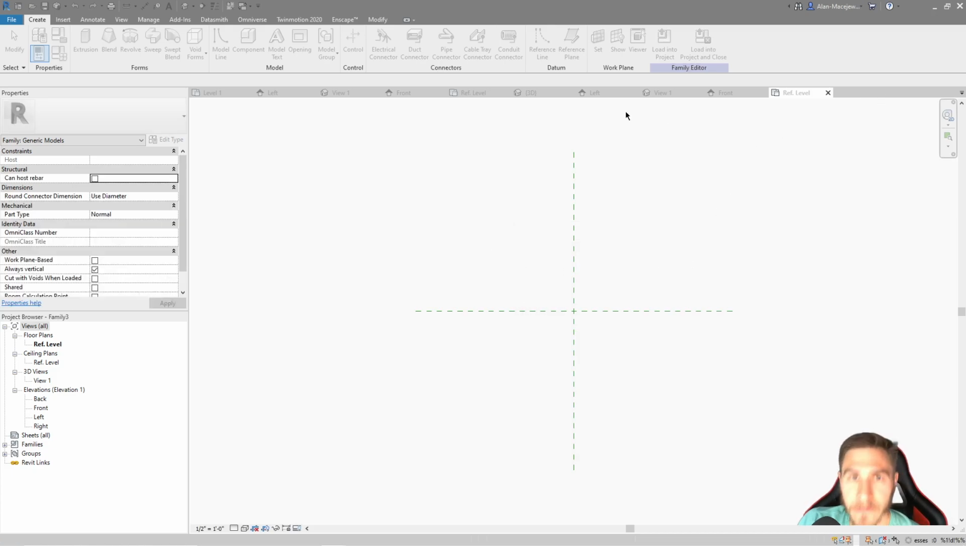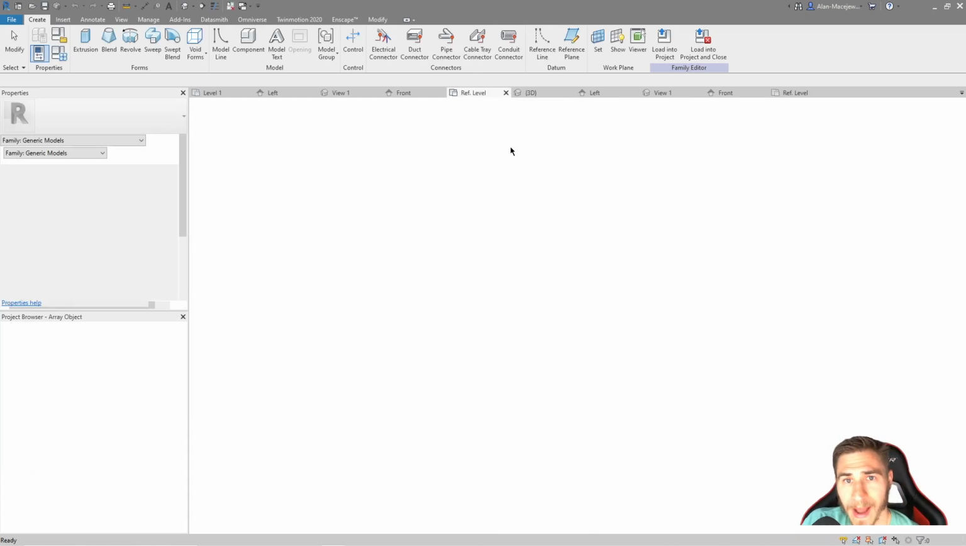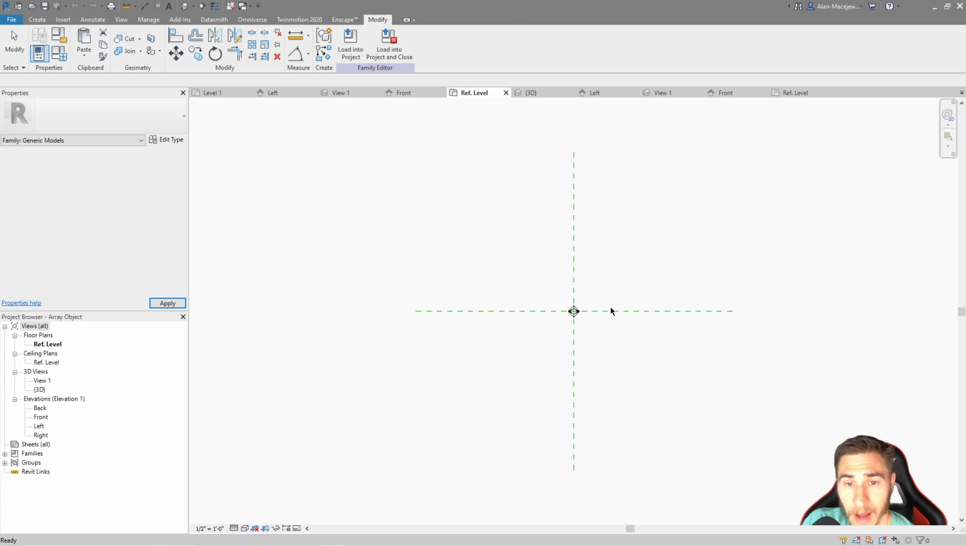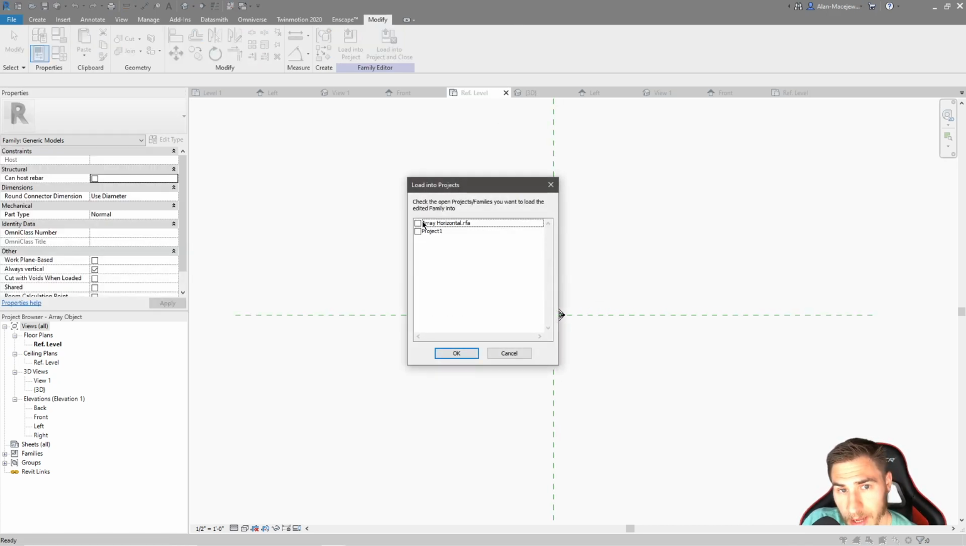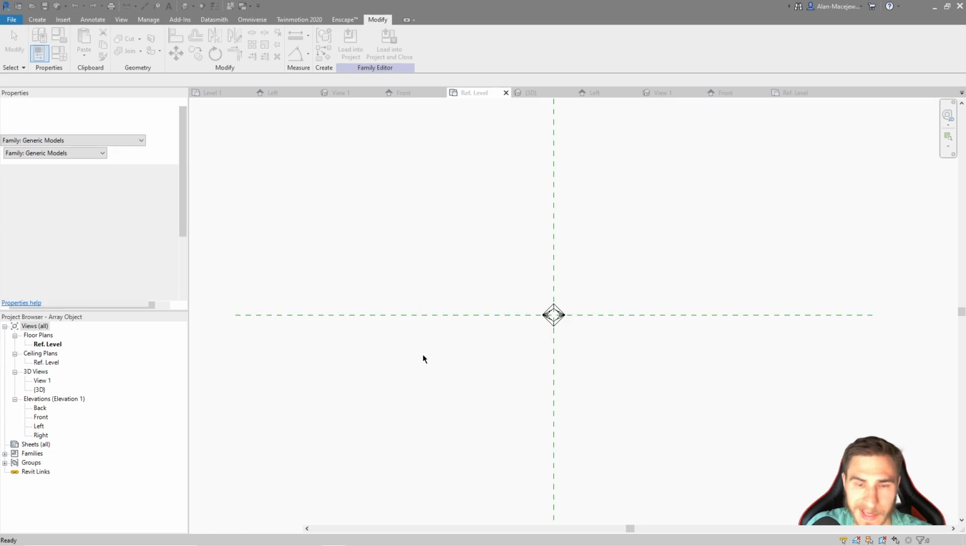Okay, very easy. And so now I want to go back to my actual array object here, and I want to load this into my array horizontal because we want to have access to this model that is just one single object within a nested family, which is going to be our array horizontal, where then we will take that object and array it horizontally. Okay, I mean, of course, it makes perfect sense.